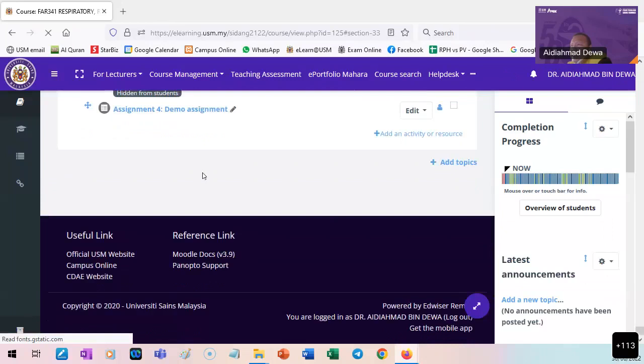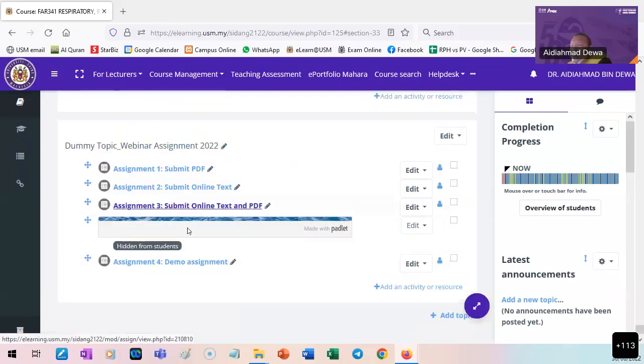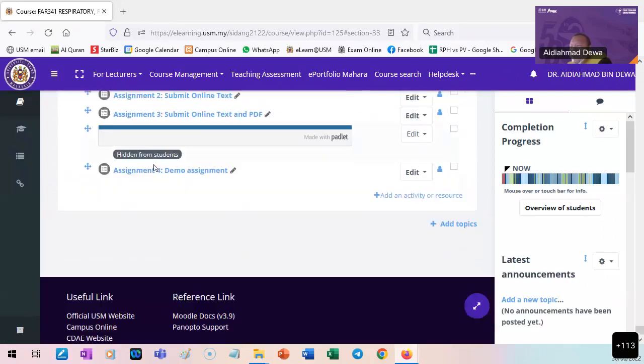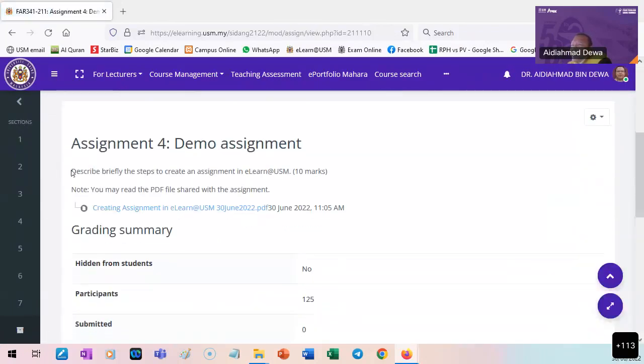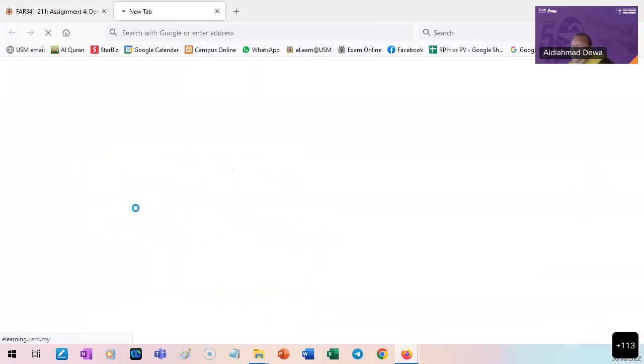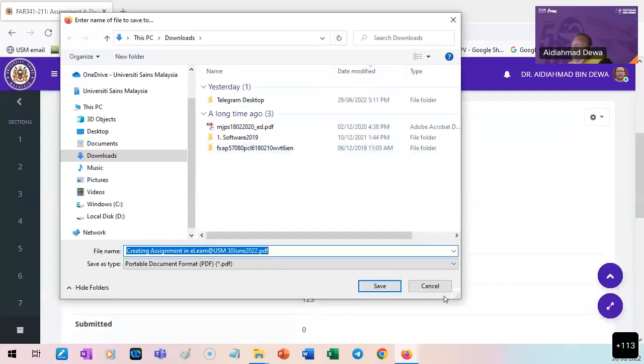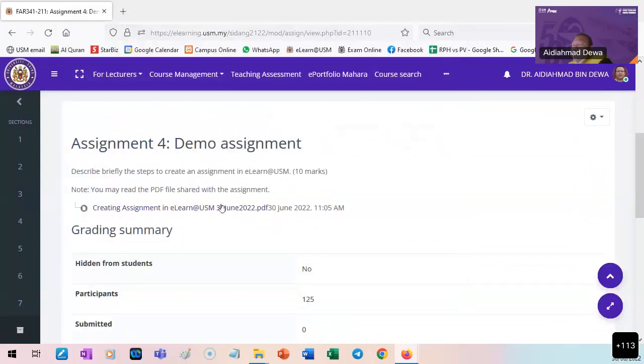Then you see this assignment just now. When the student clicks on assignment 4, they will see it like this. There, see? This is the question: Describe briefly the steps to create an assignment in eLearn, 10 marks. This is the note and the instruction you give them. You may read the PDF file shared with the assignment. Where is that? This one. So when they click, they have to download first, right? Download the PDF, then they can read.